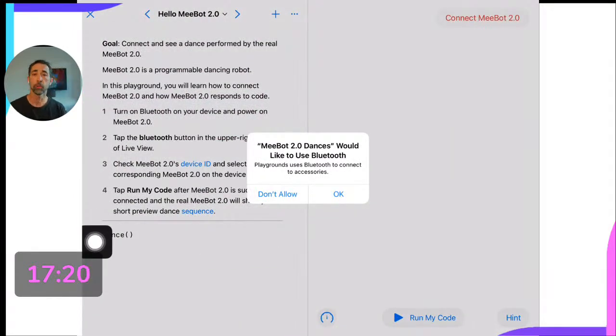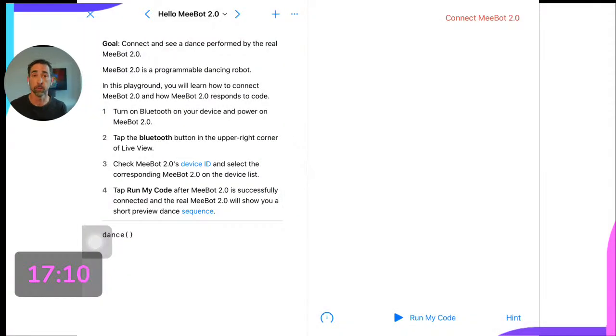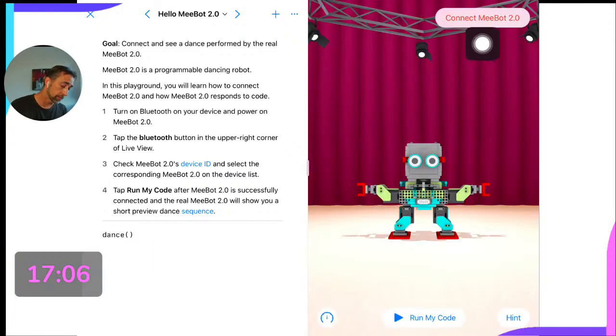All right, so the very first thing that'll happen is it's going to ask us if we wanted to use Bluetooth. This is to connect to an actual MeBot robot if you happen to have one. I'm going to say don't allow because I don't have one here. But if you do have a MeBot robot, you'll see this Connect MeBot 2.0 up in the upper right-hand corner. That's how you would actually find your MeBot robot.